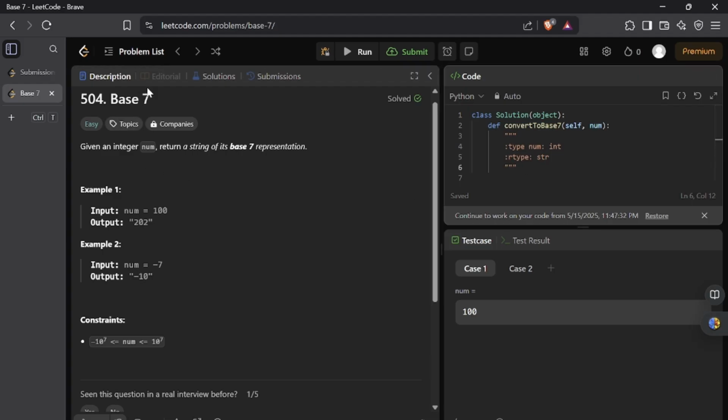So this problem is called Base 7, and basically, given an integer num, return a string of its base 7 representation. So I took this class called Logic and Algorithms where we did tables like this.